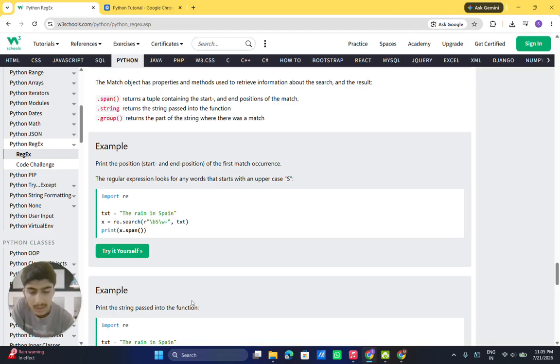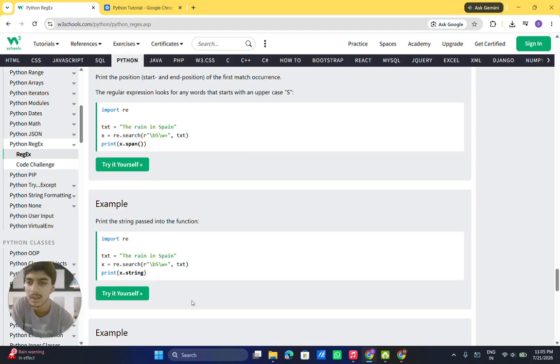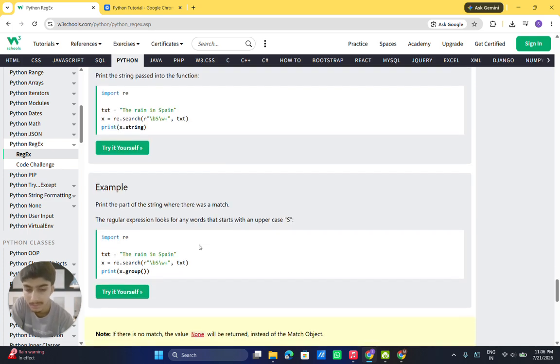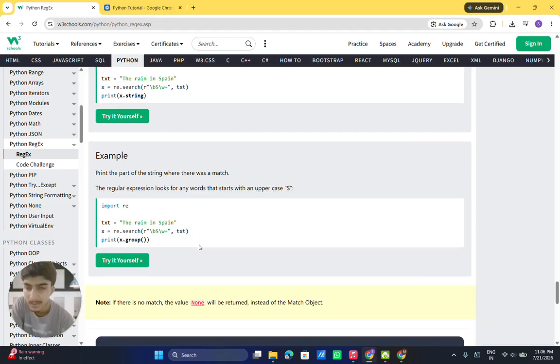Import re, text = "The rain in Spain", x = re.search(r"\bS\w+", text), print(x.span()). Next, print the part of the string where there was a match. The regular expression looks for any word that starts with an uppercase S.